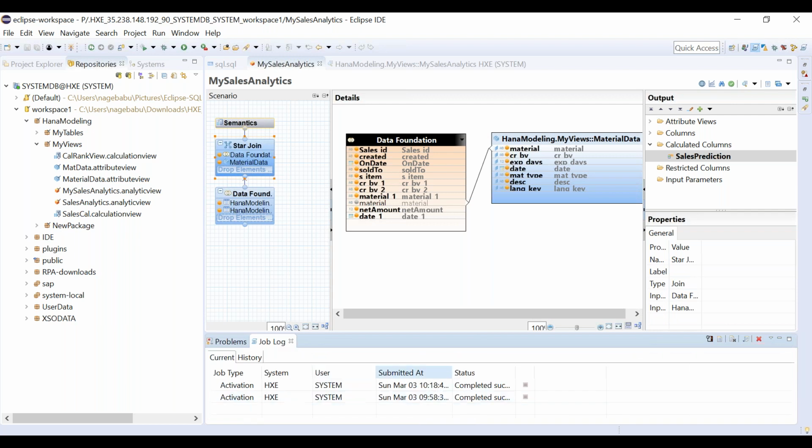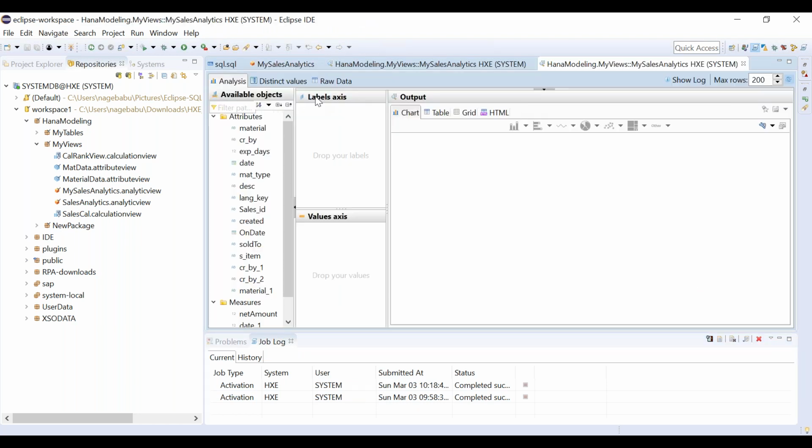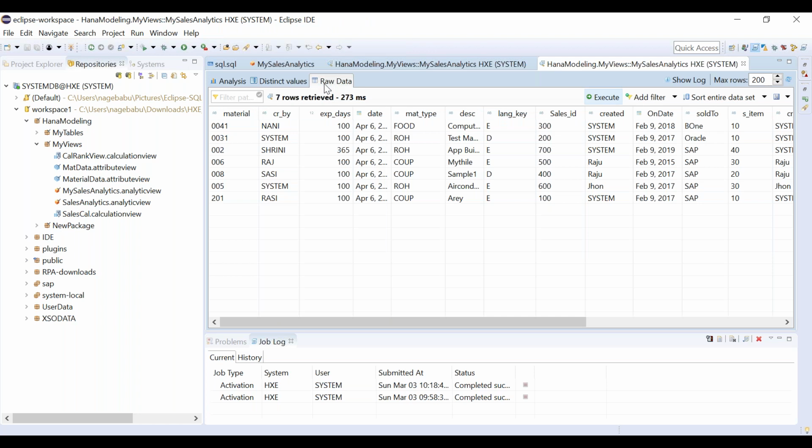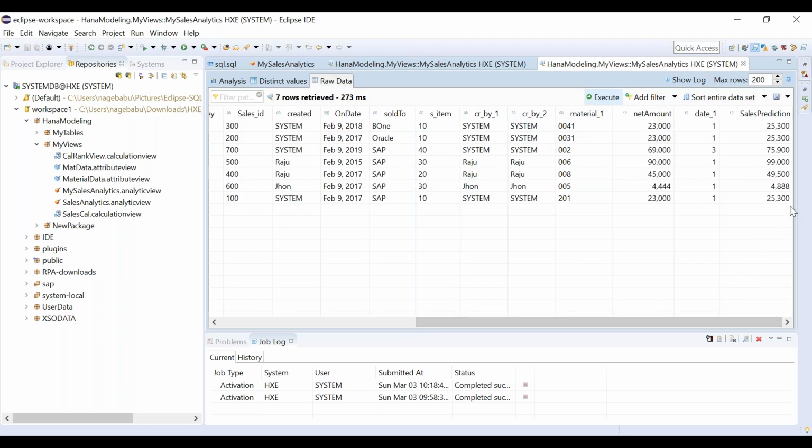I think it is successful. So we'll see the data preview here. Let me go to the raw data and check if my column is there. Okay, this is my sales prediction column. Here I can see that for this 23,000, if my net amount went up 10%, I can see the value for this particular column during the runtime.